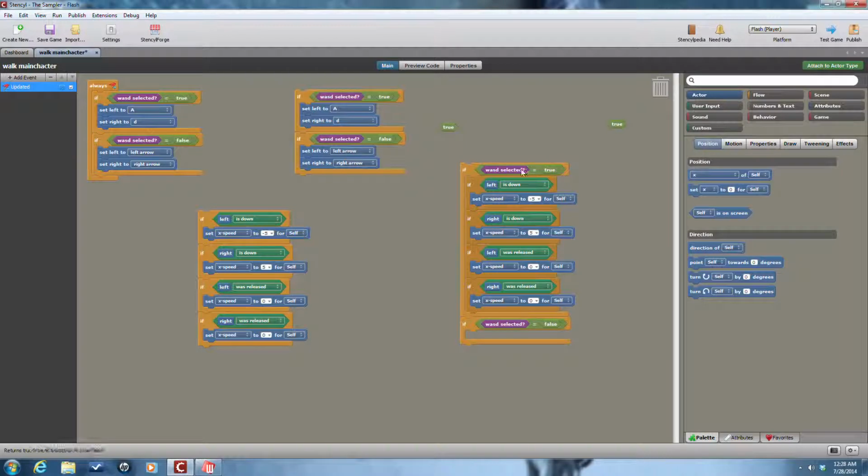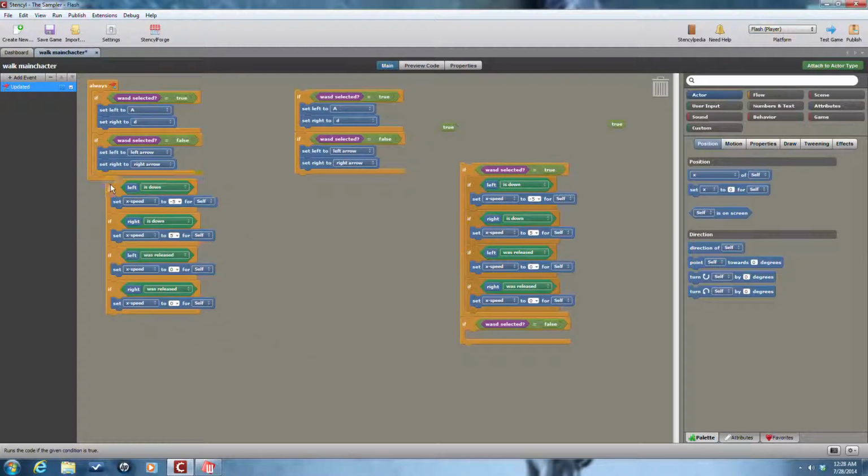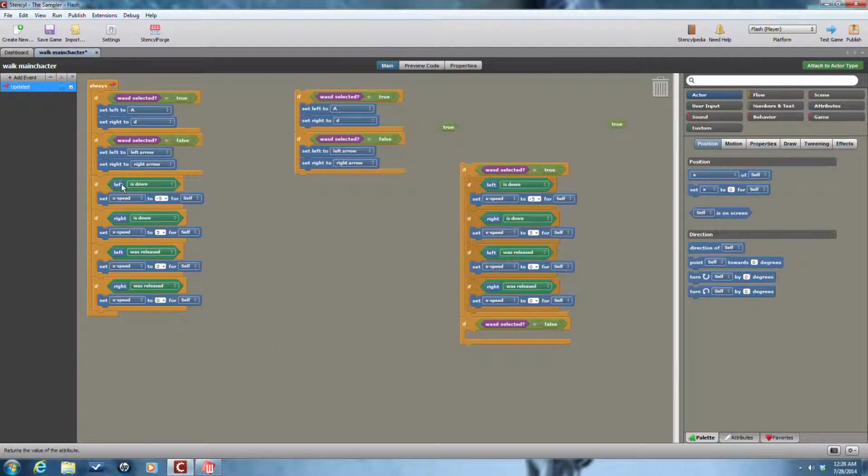You don't need WASD because it's already saying if left is down, because if this is true, then regardless of what is selected, either left arrow or left WASD, it will actually act as that because it says left is selected to A, so you don't need to tell it again to tell it to do the same thing it's already doing.